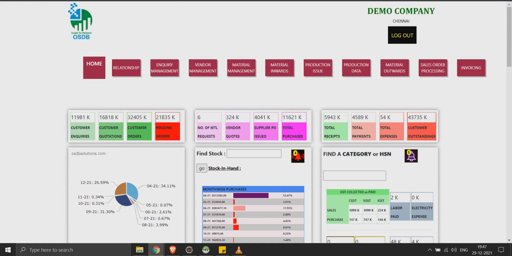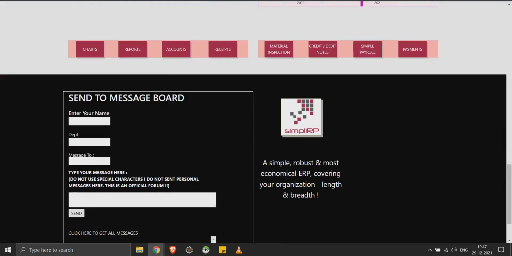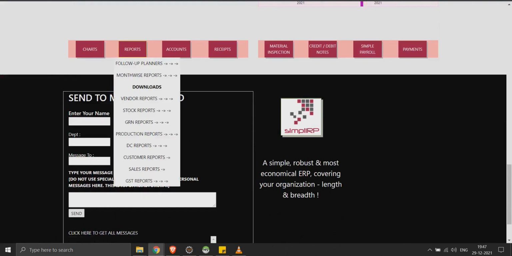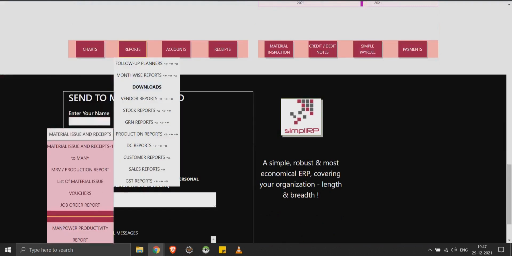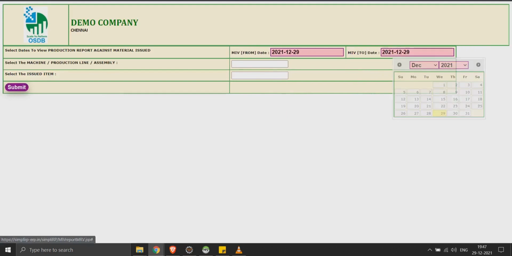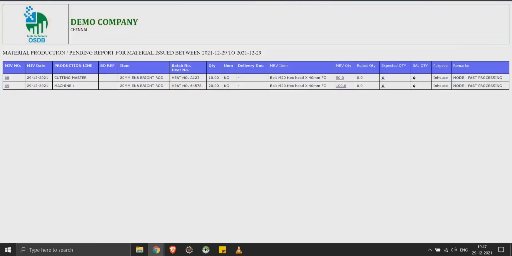Now, we will go to Production Issue and Receipt Report. Select the date range. You can see all production issues done and produced quantity against the issues.